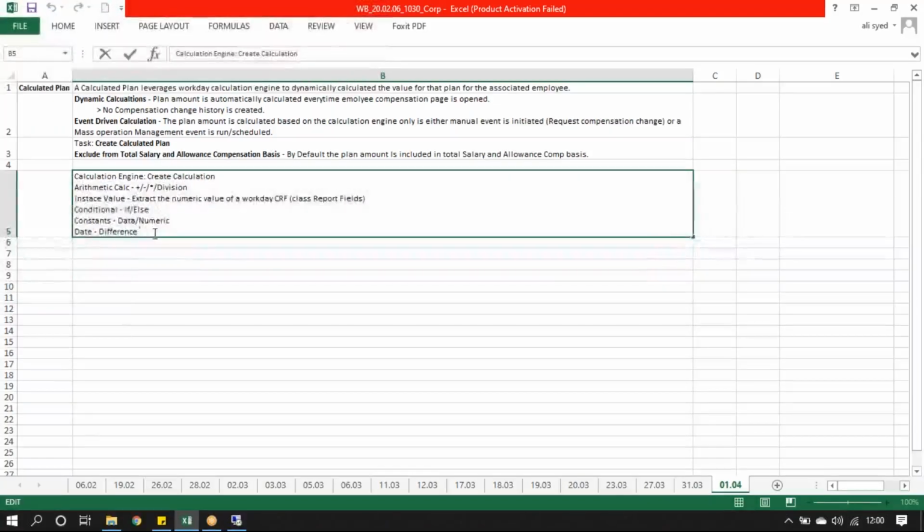So difference, increment, decrement, build date or construct date, and so on and so forth.